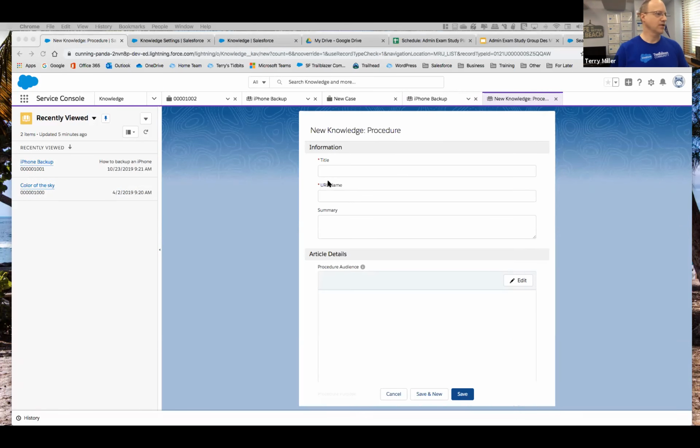And we're going to kind of go with the iPhone theme that I had started earlier. And we're going to say iPhone reset is what this will be. Automatically creates my URL. That's kind of helpful for if you're going to share this knowledge publicly.